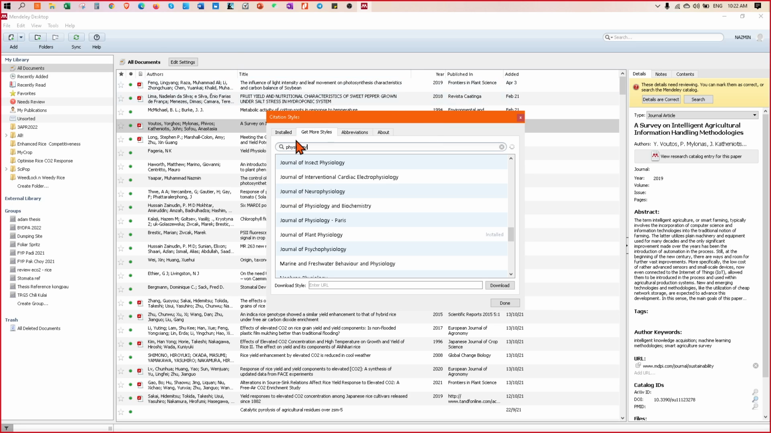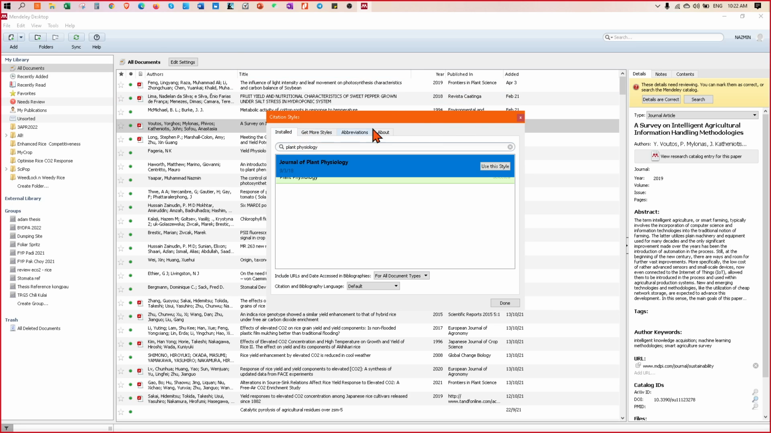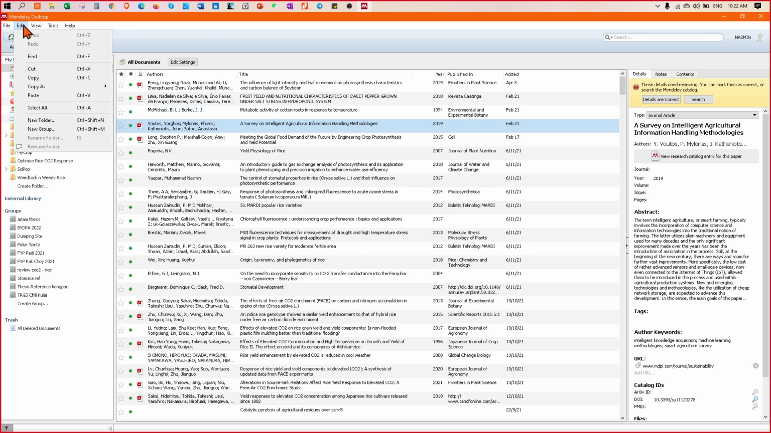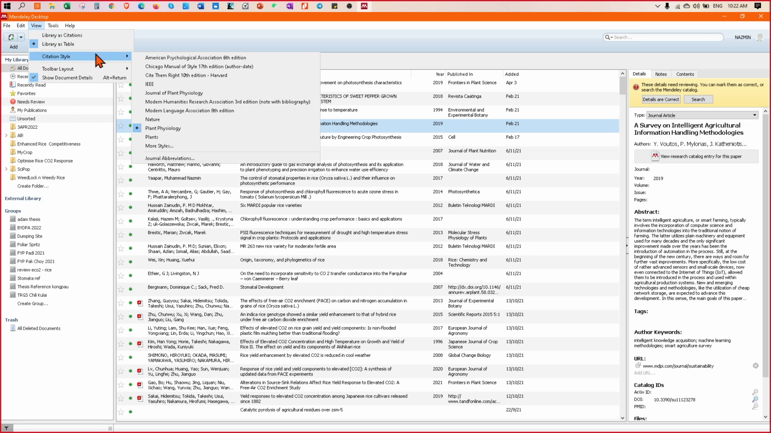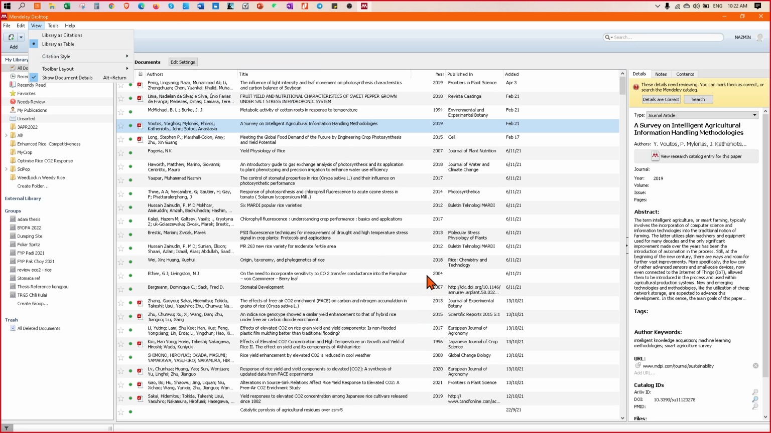I think UPM Graduate School uses APA, the American Psychological Association style. So do correct that before you copy this and transfer it to your reference list.